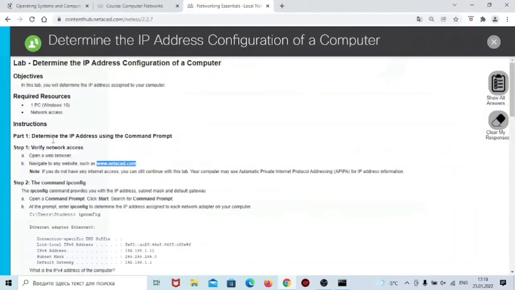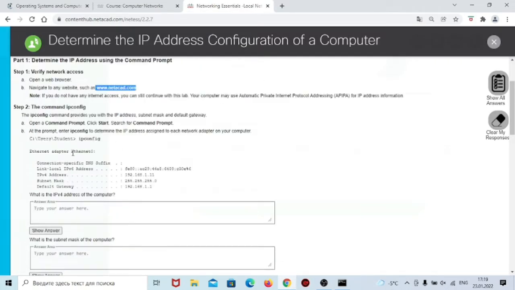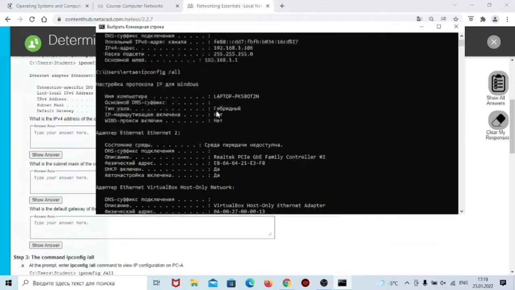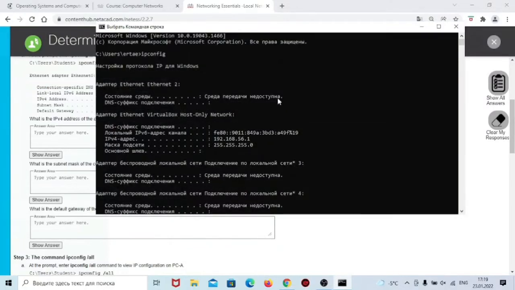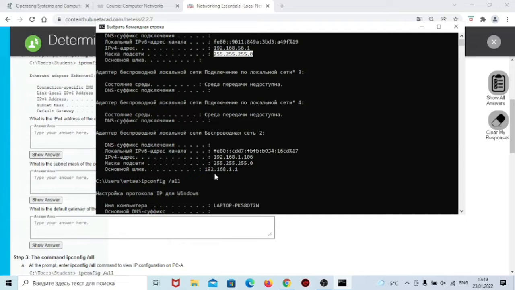Okay, the first step is just to verify the network access. Okay, let's verify that. It works. Next, I used the ipconfig command to return some information. Okay, the IPv4 address in my case equals this value, the subnet mask equals this value, and the default gateway is equal to this value.